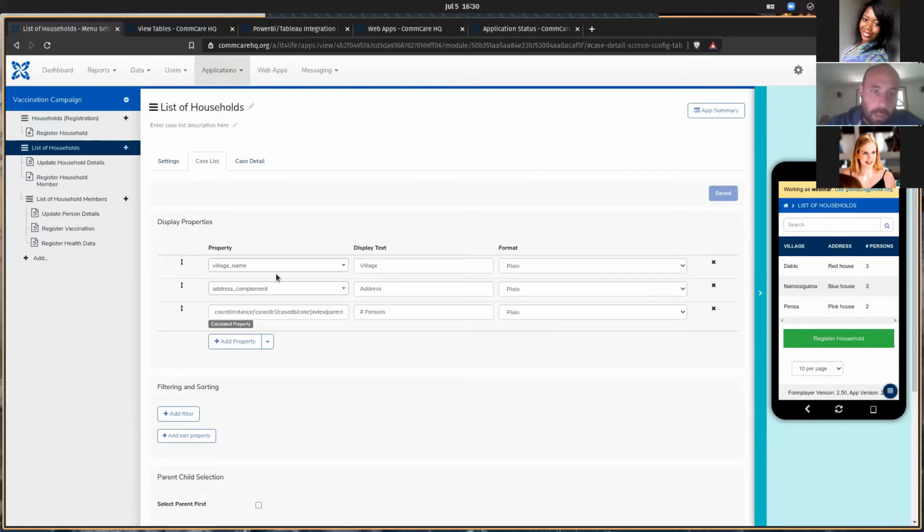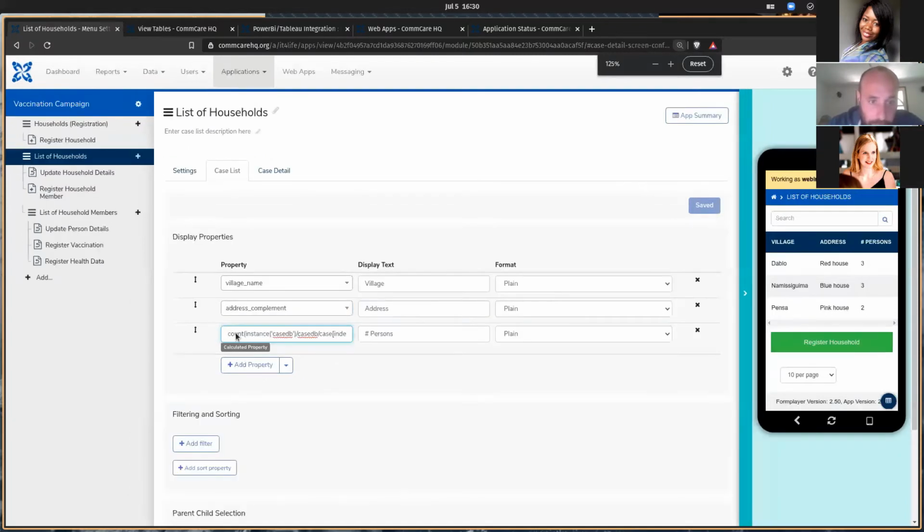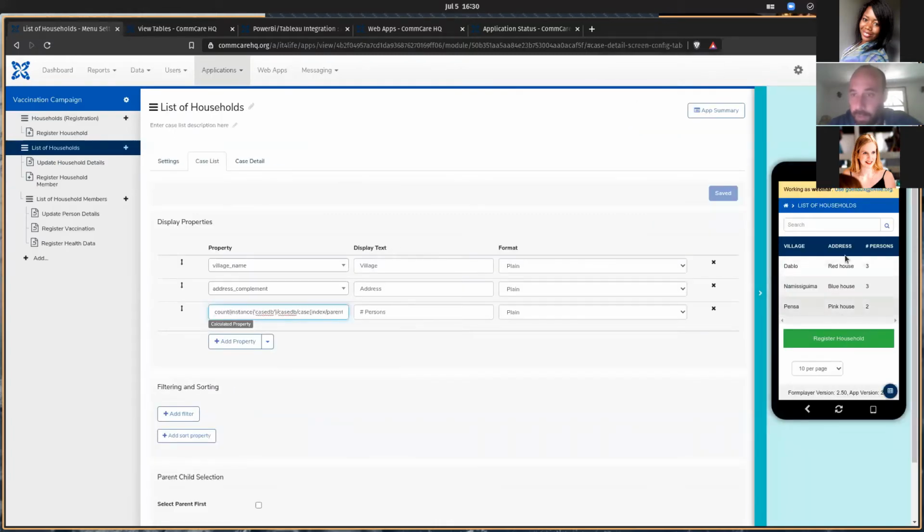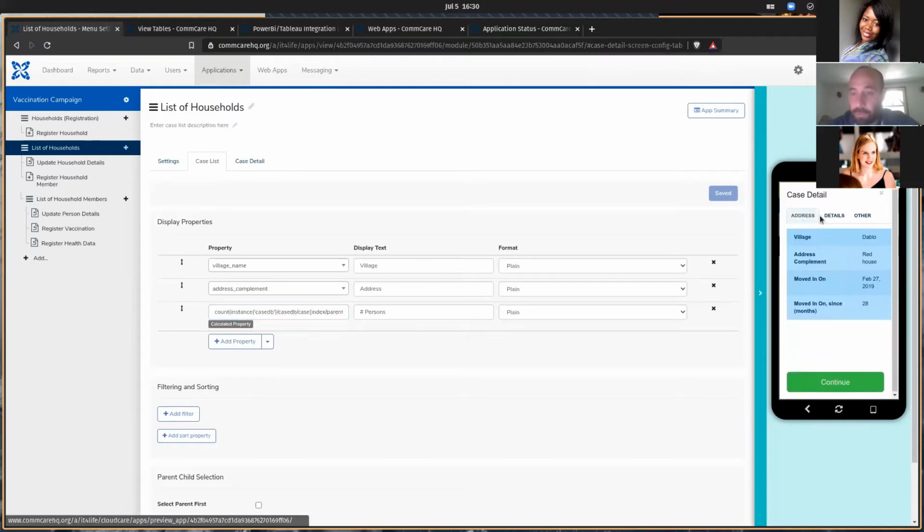So village, address, number of persons, and you can see actually that the number of persons is some sort of calculation. So what this tells you is that you can actually count. I don't know if you see, maybe it's a little small, but you can count how many child cases or how many persons are associated with the household, and that will give you dynamically the number of people displayed here. So nice little feature.